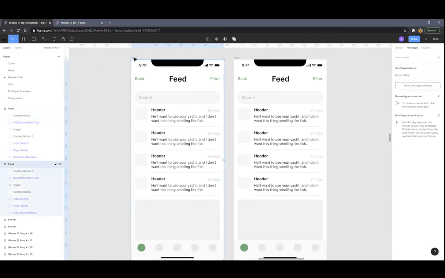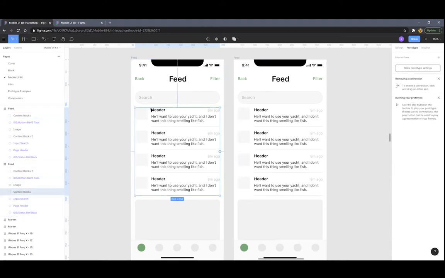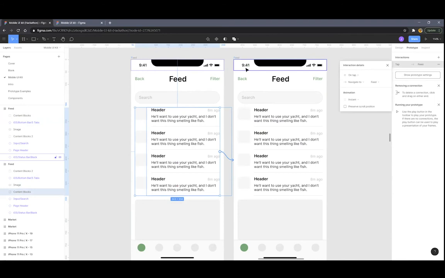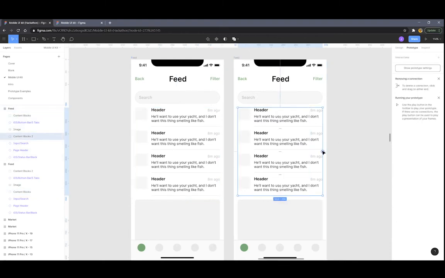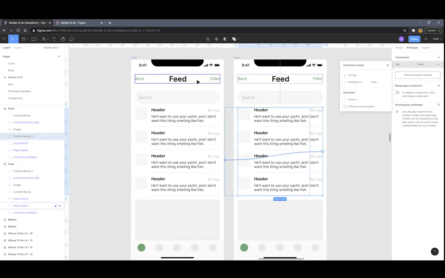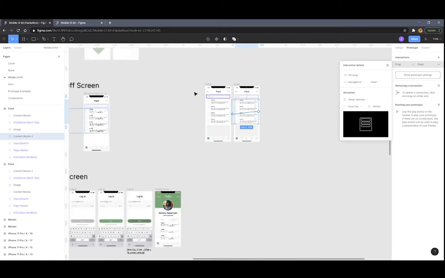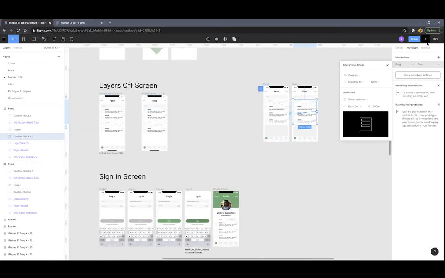We'll go into prototyping here. I'm going to click on this list, drag it over, and make sure you drag it over to the entire frame and not a specific element. So make sure the entire frame is selected and release. Interaction details will pop up. I want to say on drag, Smart Animate to the next screen. We'll do the same thing here. So we'll click on our list, create the interaction back to the screen, on drag, Smart Animate. And let's see how it looks.